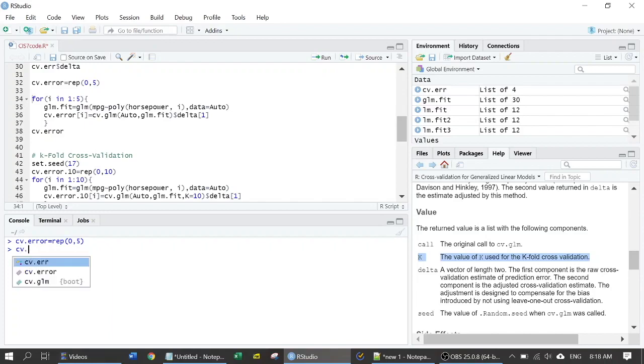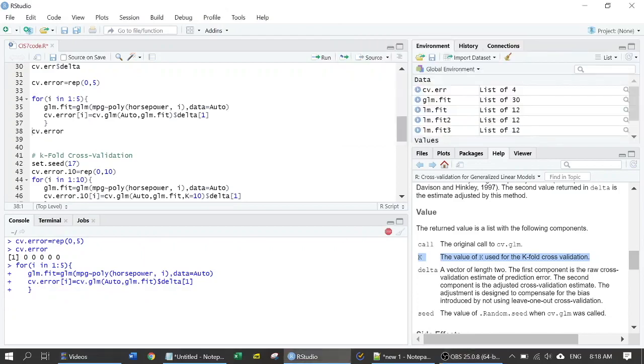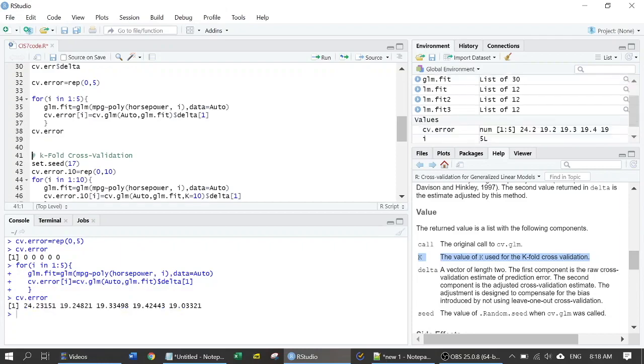Okay, so let us just type in cv.error. So you see here the 0 is repeated 5 times. Okay, so we're just going to run this loop function, right? Just going to check if this is working. So here we have already run it, and we can just type in cv.error. This will take a few minutes for the output to come out, because you ask R to fit this model 5 times and compute the cv.glm. So this is actually taking quite some time to do.